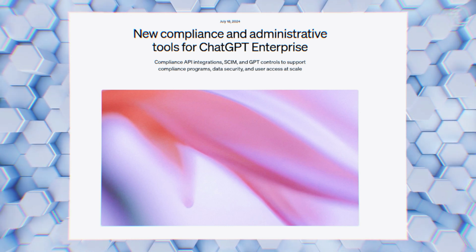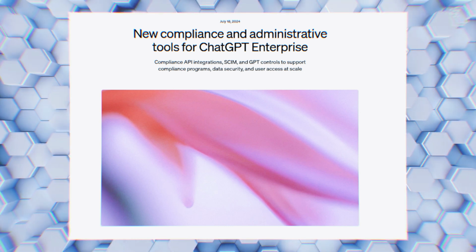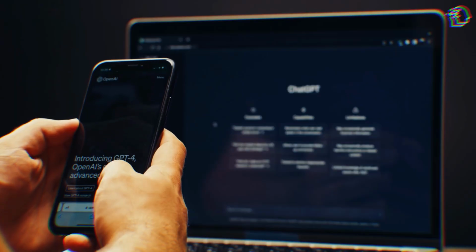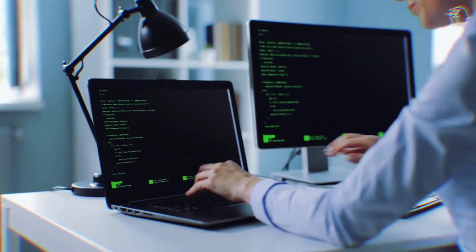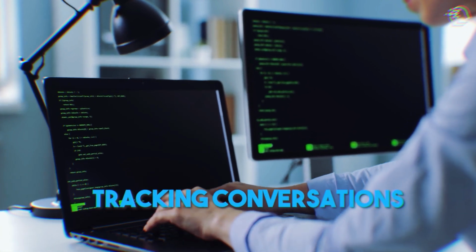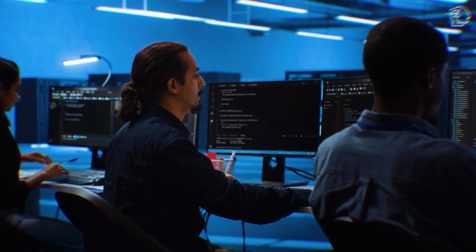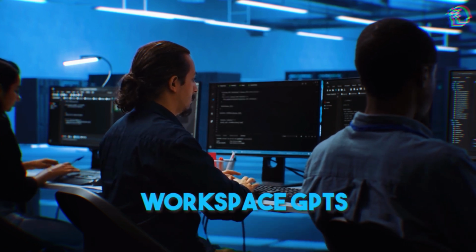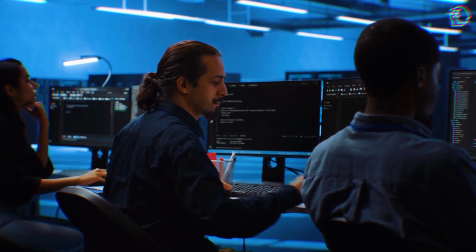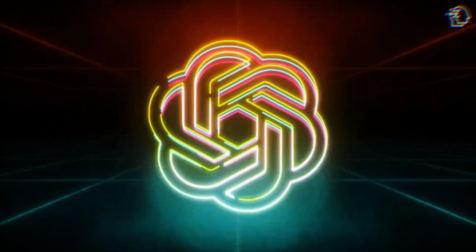And in other news, OpenAI also announced new tools for their ChatGPT enterprise users. They introduced the Enterprise Compliance API, which helps businesses in regulated industries like finance and healthcare meet logging and audit requirements. Admins will have more control and can audit and act on their ChatGPT enterprise data, which includes tracking conversations, uploaded files, and workspace users. They're also giving admins more granular control over workspace GPTs, allowing them to create approved lists of domains that GPTs can interact with. Exciting times ahead in the world of AI.